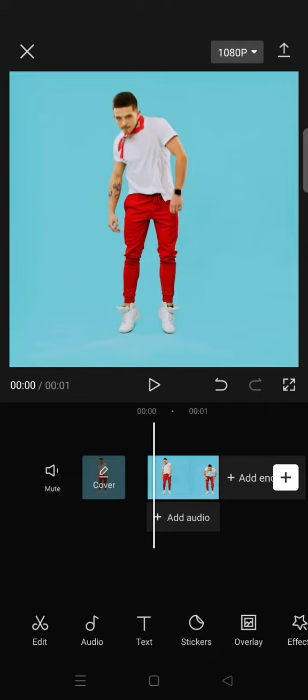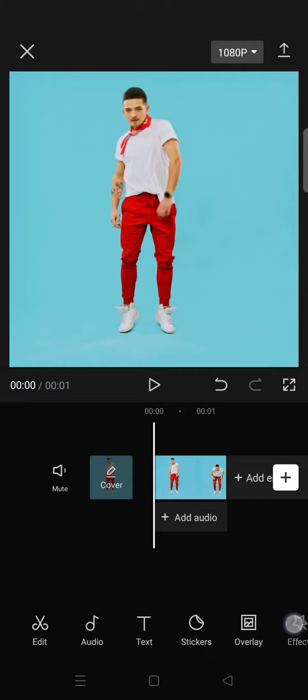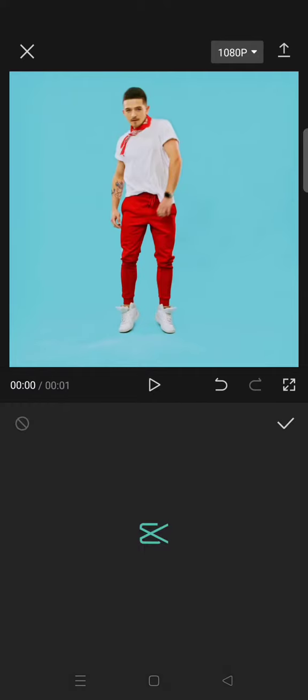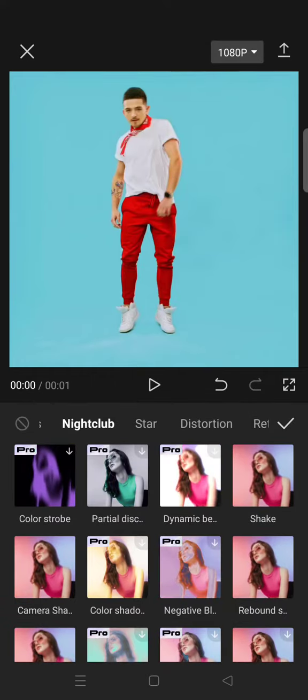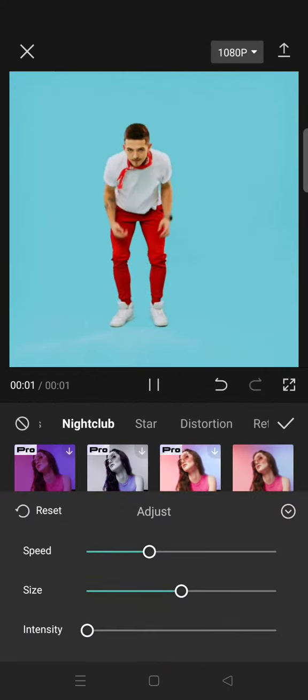In this video, I'm gonna give you a tutorial on how you can make the ghost shake effect in CapCut. So first you need to add your clip to CapCut and go to video effects. Click on the nightclub and then select the rebound swing effect. Then adjust it like this.